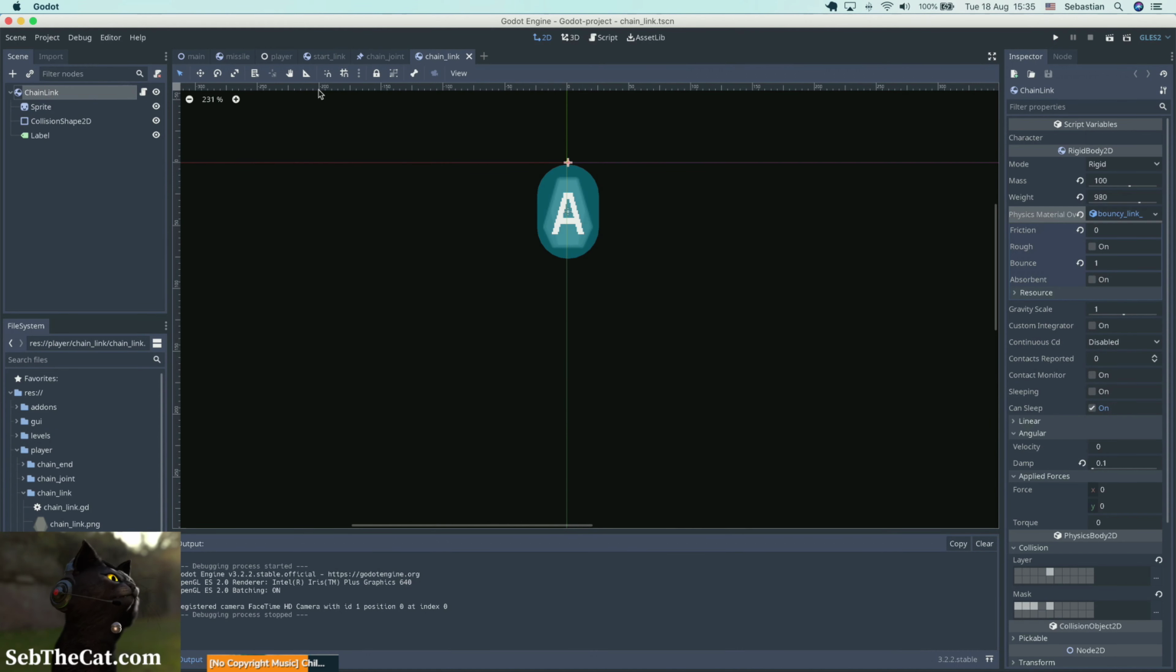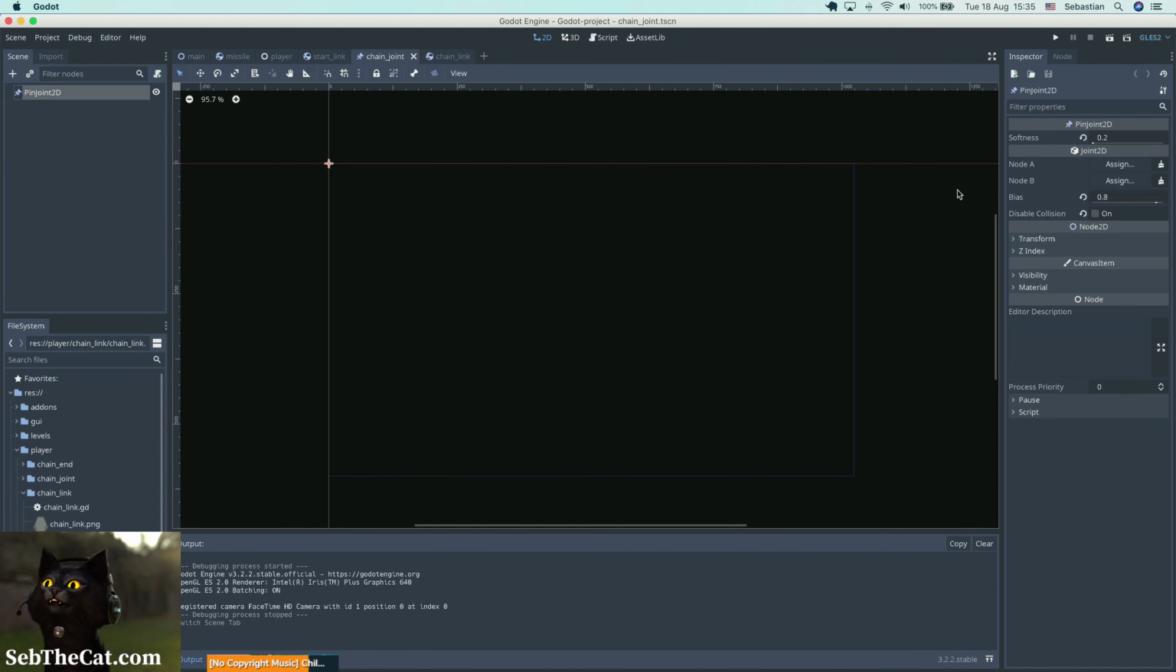Okay, cool. So if we go back to the chain joint, we've got this bias. The lower the bias, the more they can pull. So let's say even less bias. And the softness, let's have way less softness, like 0.02 maybe. And see how that feels.